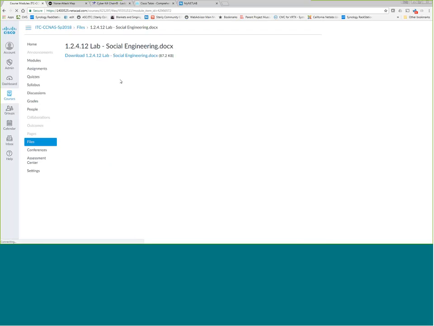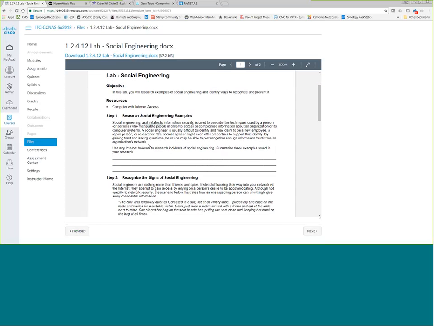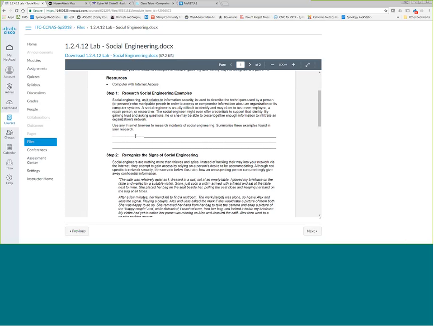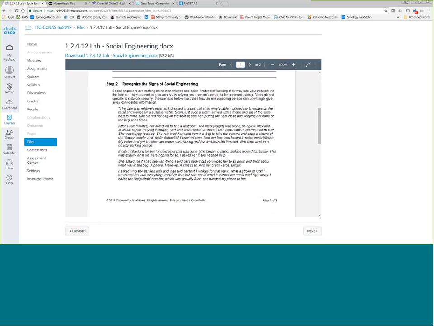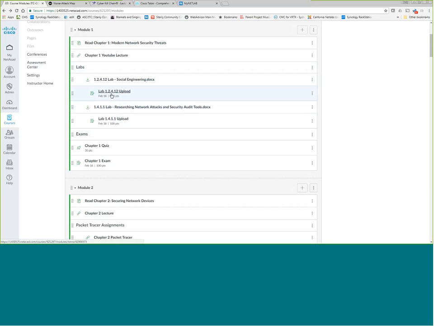So for instance, this social engineering lab is a Word document. You'll download it to your machine. You will fill your answers in, preferably in a different colored text than black, so say blue, light blue, dark blue, so I can see easily what you've typed in. And then you upload that completed assignment to this lab upload, okay? These first two are pretty easy labs.